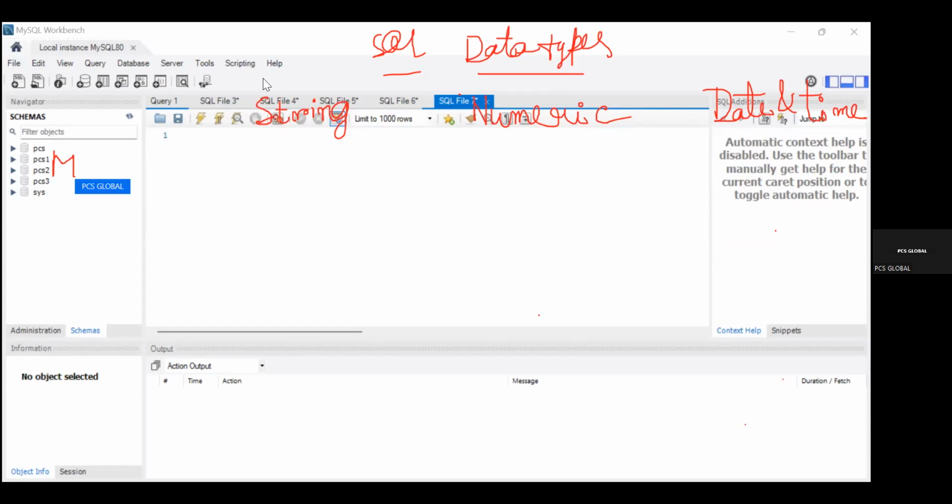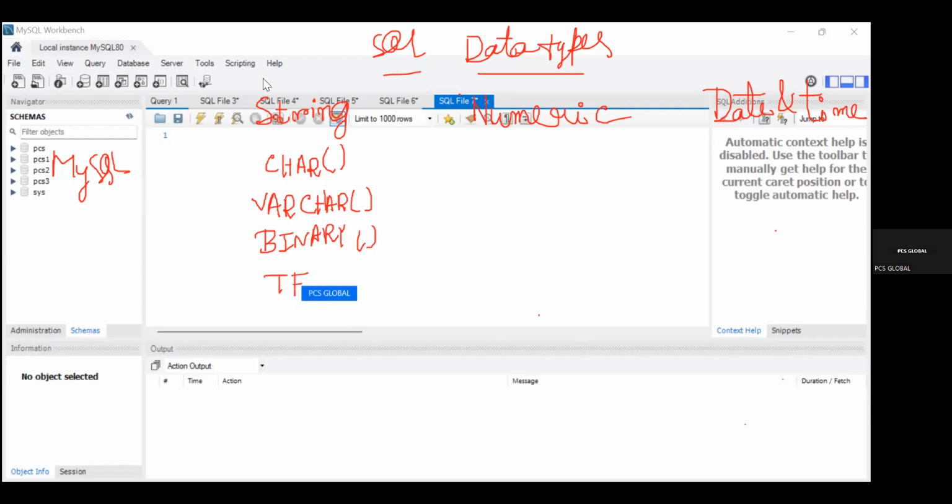First of all, MySQL. What are the string data types? There will be CHAR, character, and all are written in capital letters. VARCHAR, variable character. CHAR is a fixed length, VARCHAR is not a fixed length. Then BINARY, then TEXT, then SET. There are many more, but I am using the top 5. Also, there is VARBINARY. Okay. So these things are there.